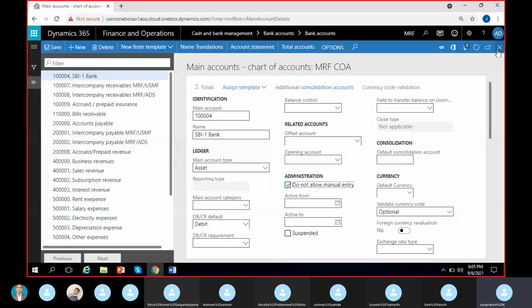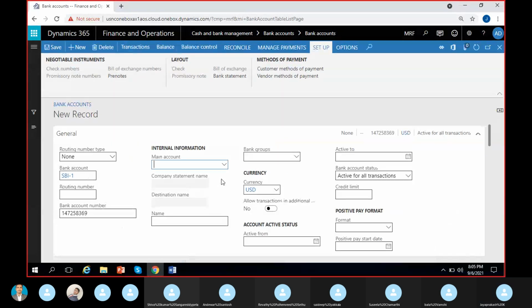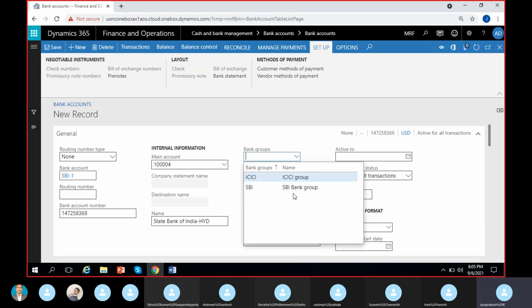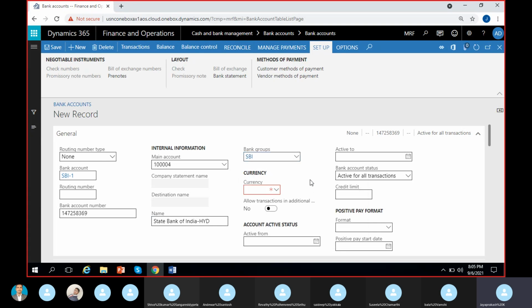Then we'll close this, go back, and give the same account here, 1 lakh 4. You can give a bank name, a descriptive name if you want. State Bank of India, Hyderabad branch. And you can give a bank group to it. We have an SBI bank group which we have already created, so we can give the same.